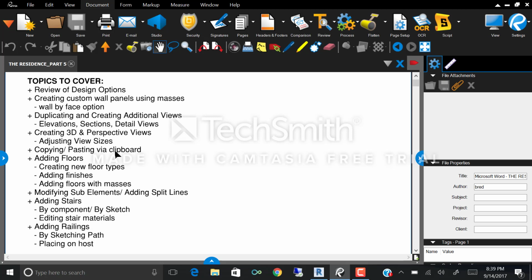So, usually, you guys come into class, we do a critical thinking exercise. We're going to go ahead and skip that for today. We're going to just keep moving on the residence exercise. I'm going to show you a couple new tools in the Revit program. One of which will be creating custom wall panels using massing. So we'll look at the massing option inside Revit. And second, we're going to be looking at creating 3D and perspective views.